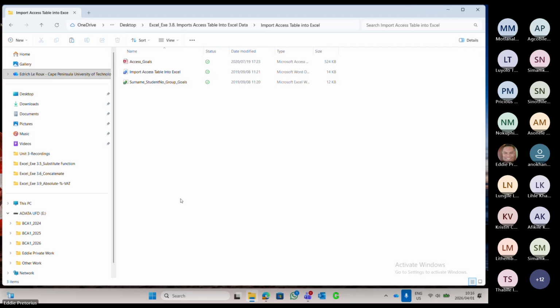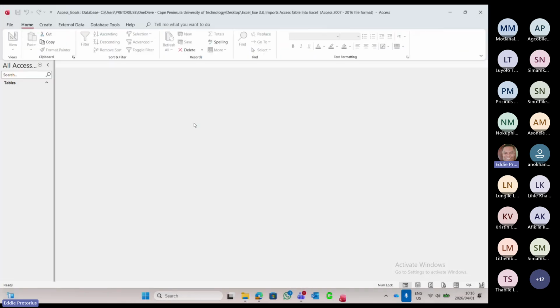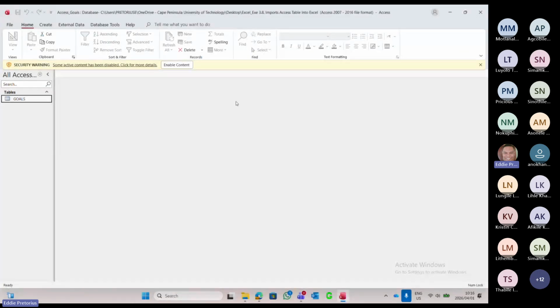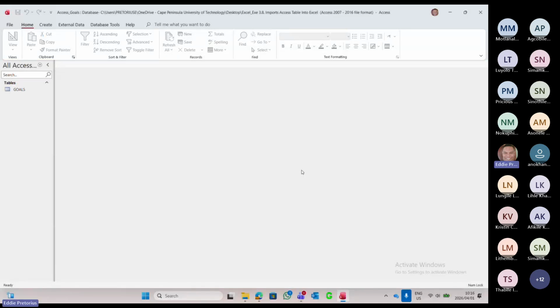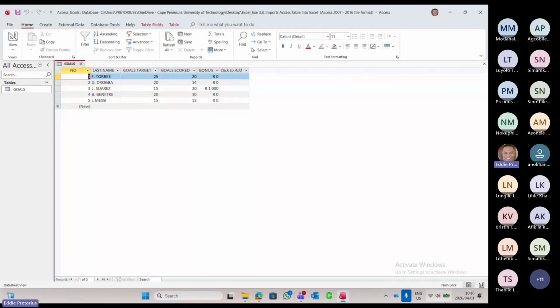All right, let's open up import table into Excel. So, here we go. This is what an Access file looks like, students. And as I enable editing, on my left-hand side, this is a soccer football example that I'm using. And I double click on goals.